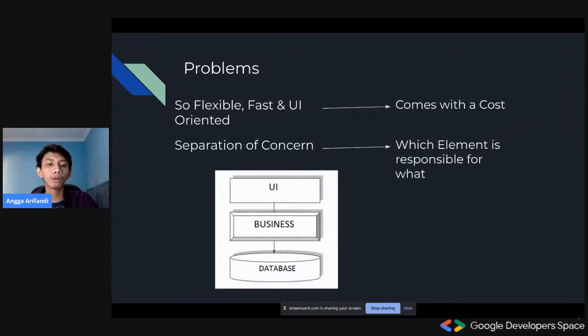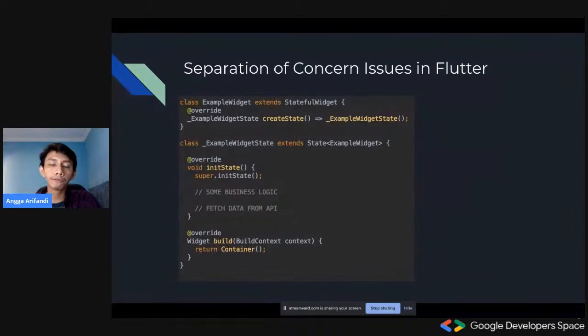For example, we could separate three elements inside our applications, which are UI, business, and local database. And those three elements should have a concern of their own, so they wouldn't meddle with each other. So for a clearer picture of the issues about separation of concern, here is an example. We could create an example widget.